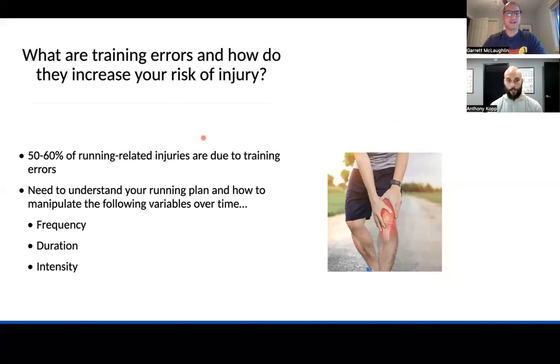So Garrett, your turn. You're in the strength and conditioning realm. When we talk a lot about training efficiency and training volume, what are the typical errors that you see that increase the risk of injury or play into injury with runners?